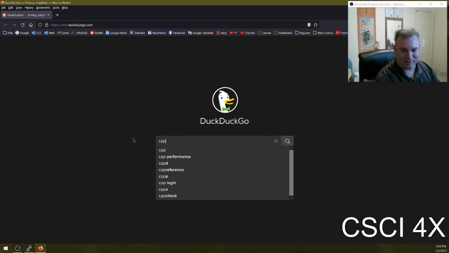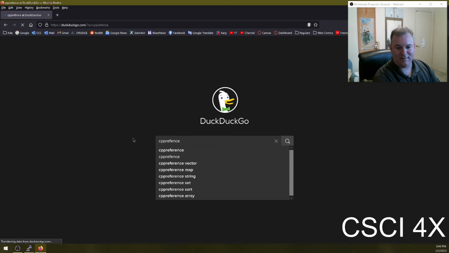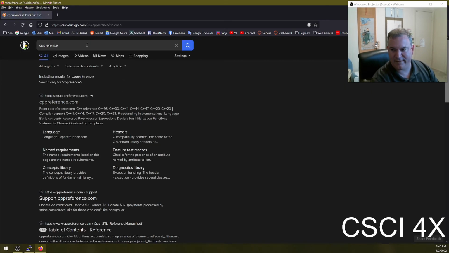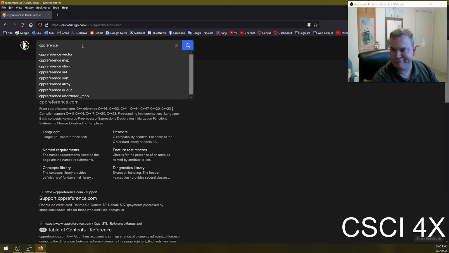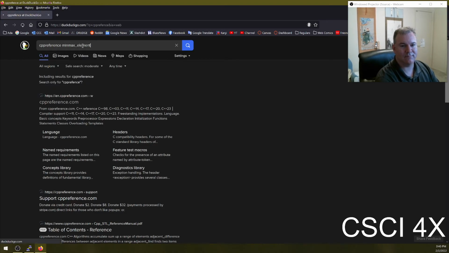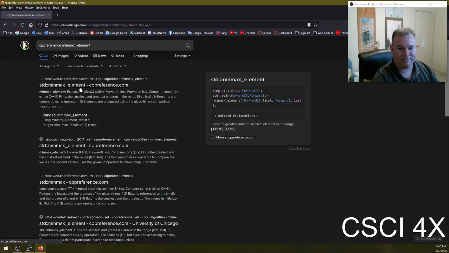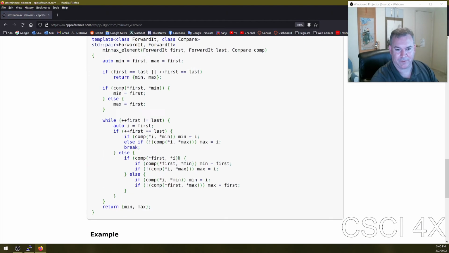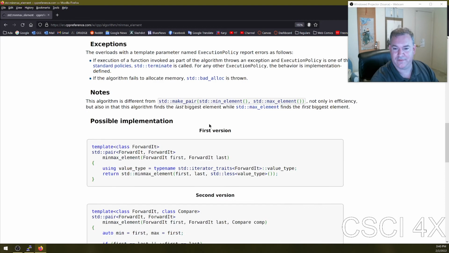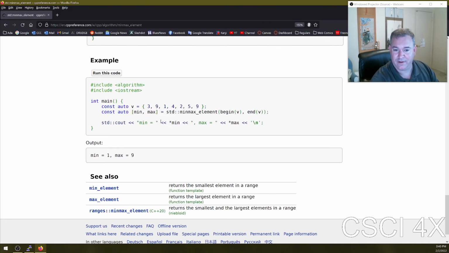Let's find some C++. Let's just look at CPP reference. Okay. CPP reference. Let's look up min-max element. Let's see how they did it. Example code. Thank you. Oh, this is how they implemented it. Let's see. Here. Yeah. So they're actually using structured bindings. Very cool. So this is a C++17 innovation that actually splits the pair into two variables.